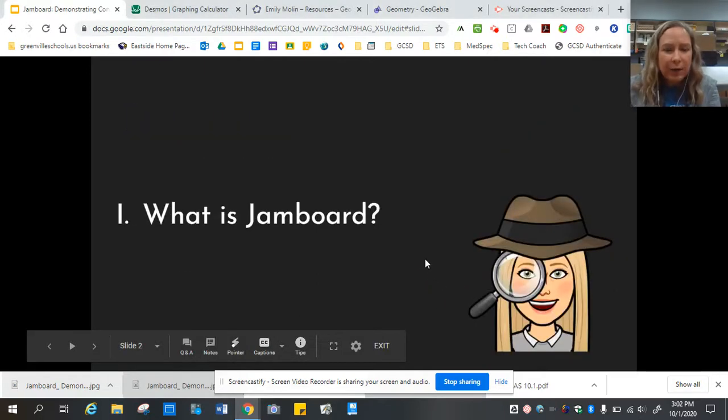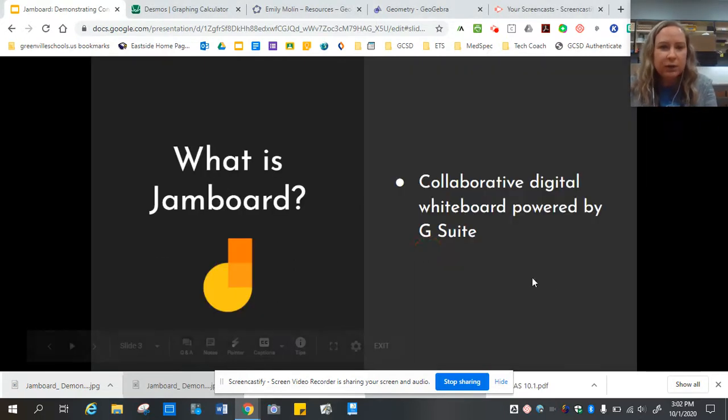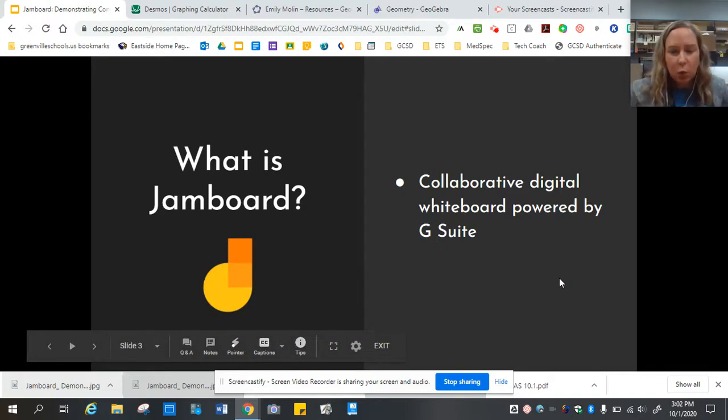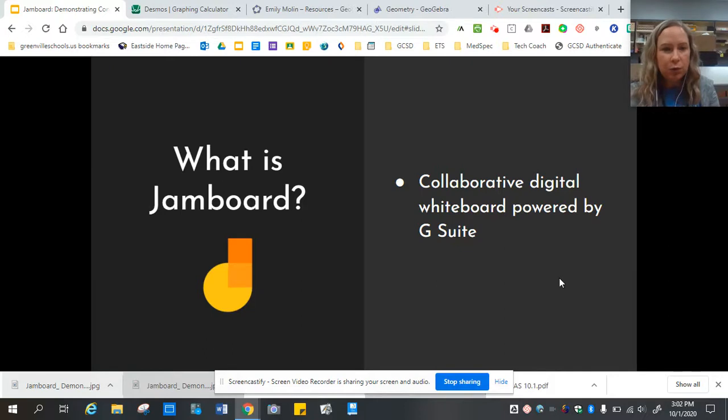So first of all, what is Jamboard? Jamboard essentially is a collaborative digital whiteboard. So think about Active Inspire. When you are on a frame in Active Inspire, it's very similar. Now, Active Inspire has a lot more bells and whistles than Jamboard does, but the keyword that is the difference is collaborative.